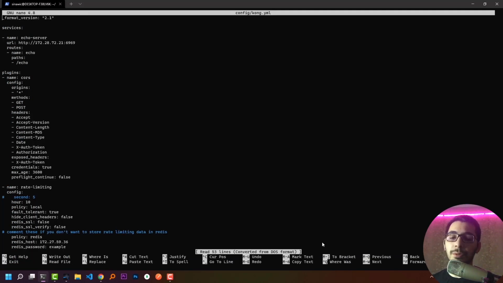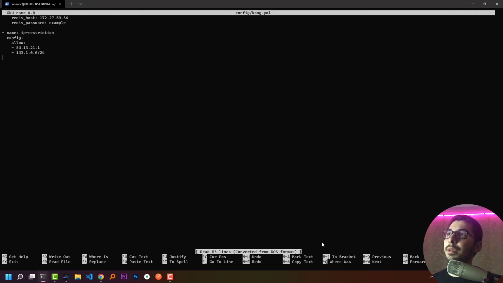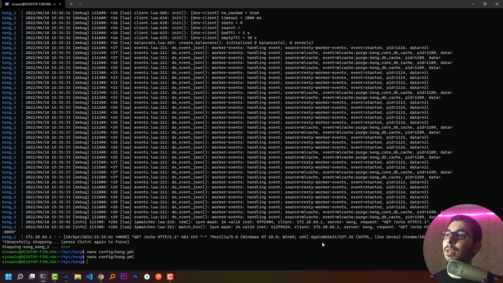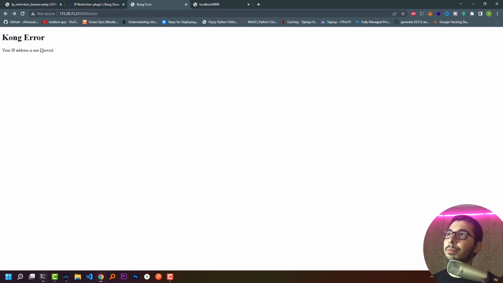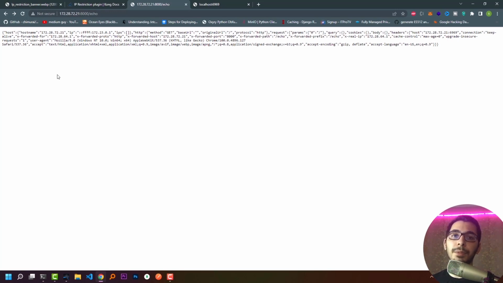Again, I'll edit my config file, and in here I'll paste the IP that I just copied, and also remove the IPs that I copied from the documentation. I'll hit Control S to save my file, again Control X, and again I'll say docker compose up. I'll go back to my browser, hit refresh, and as you can see, now I have access to the upstream servers, and my IP is allowed.